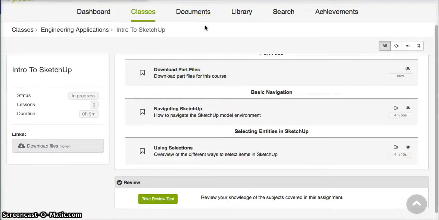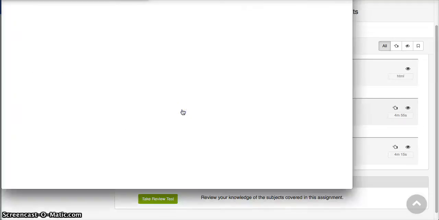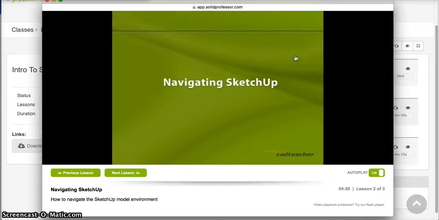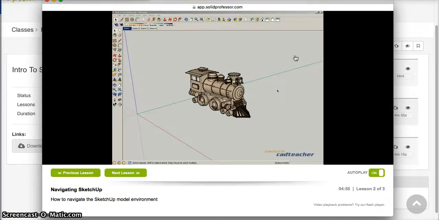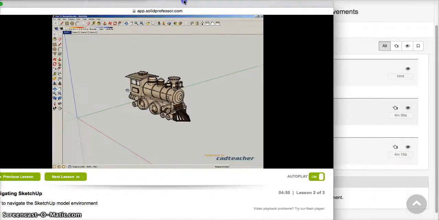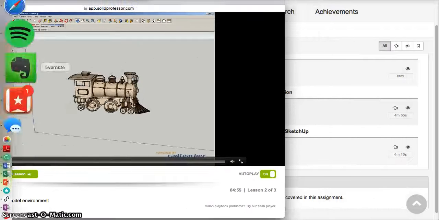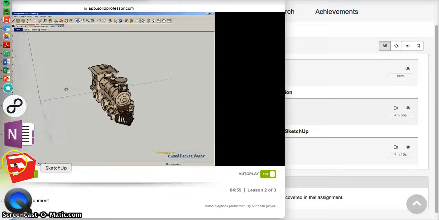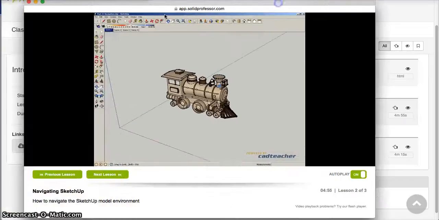So over here are my classes. I'm going to go ahead and click on the first video, Navigating SketchUp. And think of this as when you were doing Scratch. If you remember doing Scratch, you were watching a video on YouTube, and then you were doing everything that I was showing you on YouTube in Scratch. Same thing. So I highly recommend that you split the screen, have the video playing on one side, and then have SketchUp on the other side.